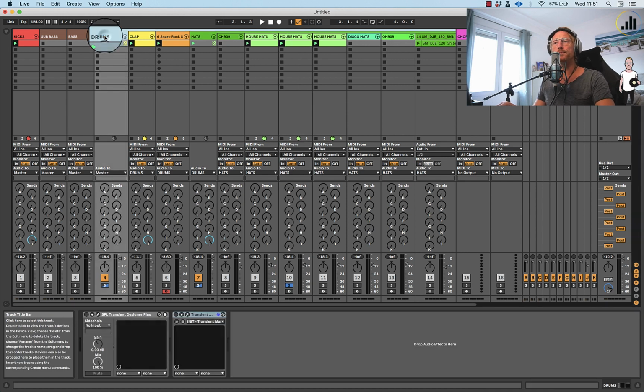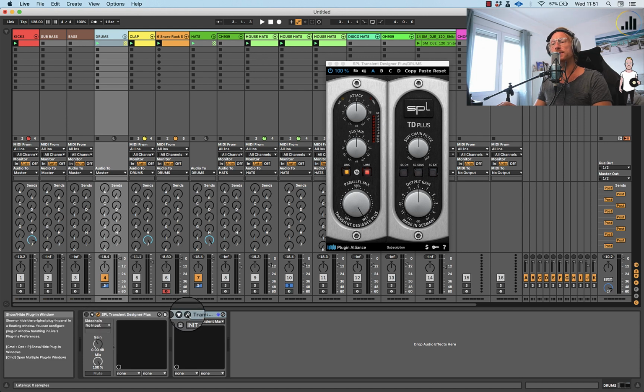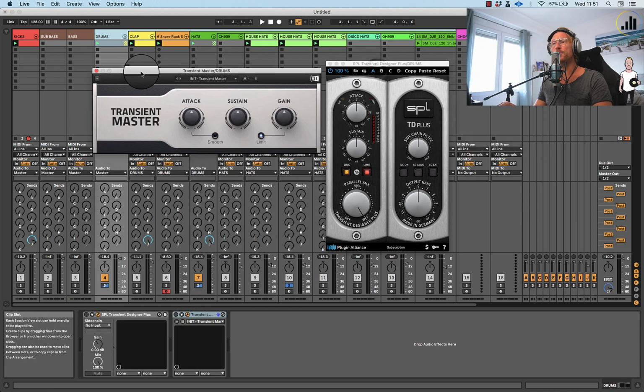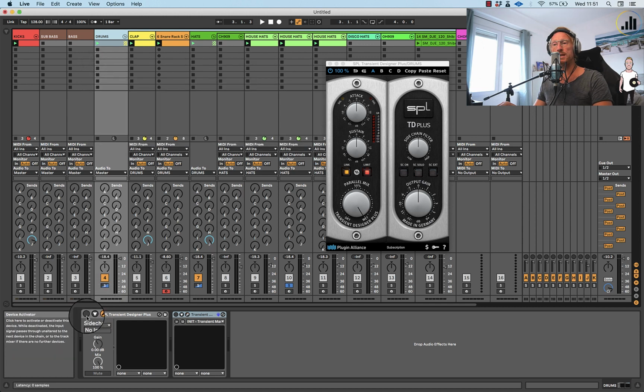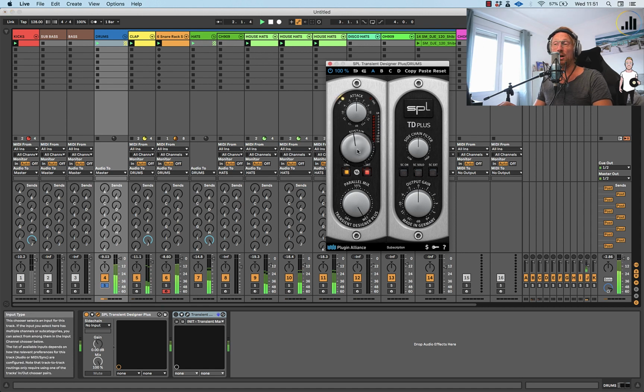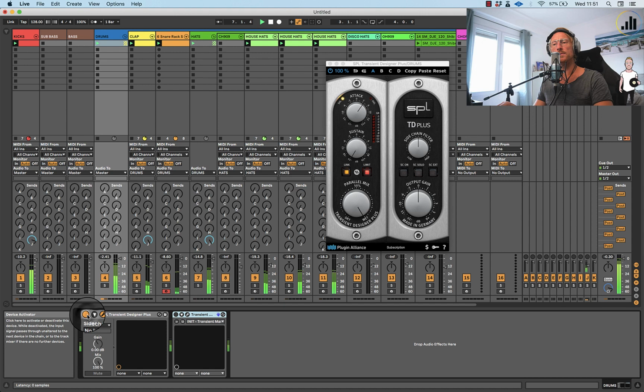So if I go to drums, you see I have the SPL Transient Designer and the Transient Master from Native Instruments. And the SPL comes from the Plugin Alliance bundle that I have. And it's a great tool to make your drums sound more snappy. So check out what happens to the drums if I apply the sustain all the way back. And what it does to the groove. So it makes it super snappy.